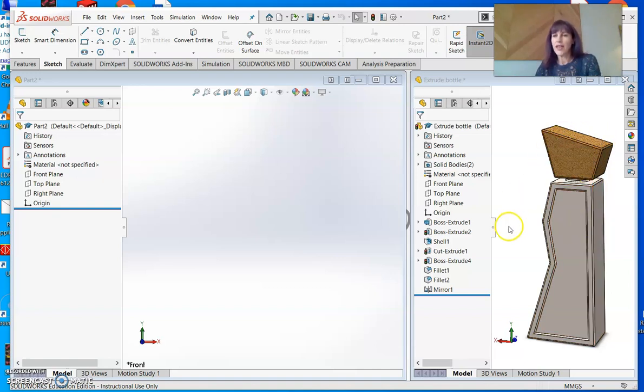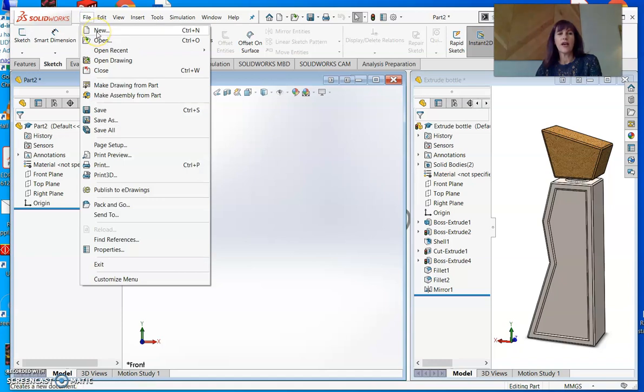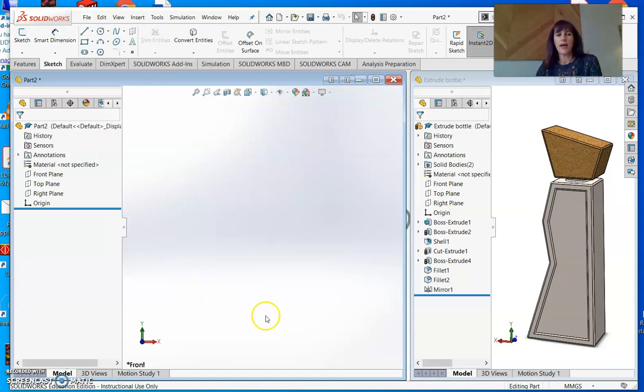Hi, I'm going to create a bottle like this very geometric one over here on the right. So the first thing I need to do is to go File, New, and open a new part. I've already got one open.